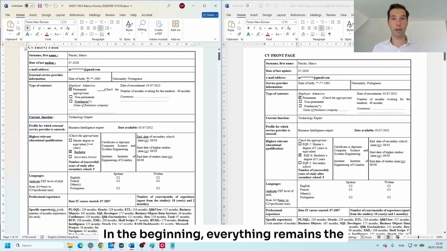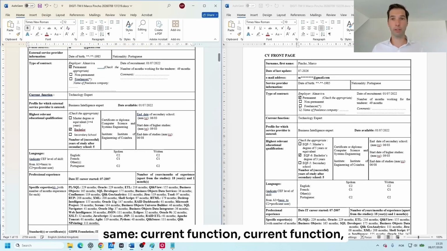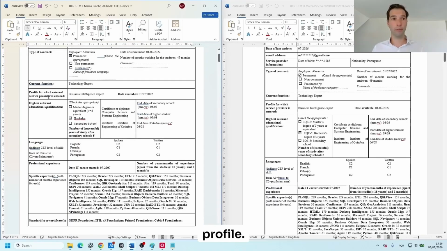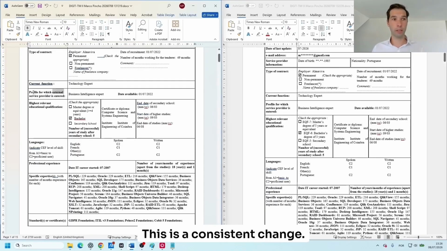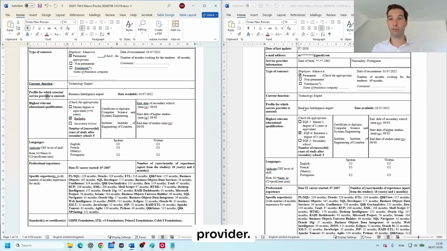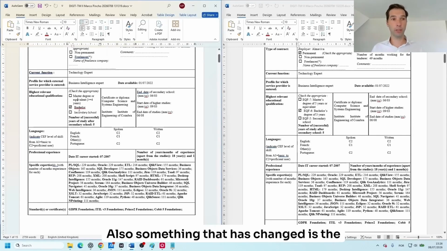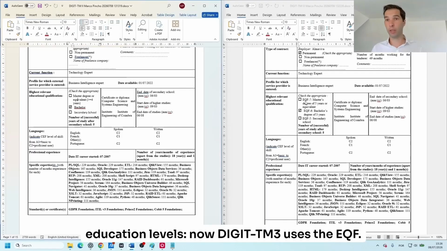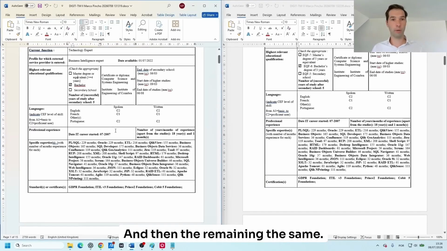In the beginning, everything remains the same. Current function, profile. You need to see here, this is a consistent change. External service provider has been changed to ex-service provider. There's no more reference to external service provider. Also, something that has changed is the education levels. Now DGTM3 uses the EQF and then the rest remains the same.